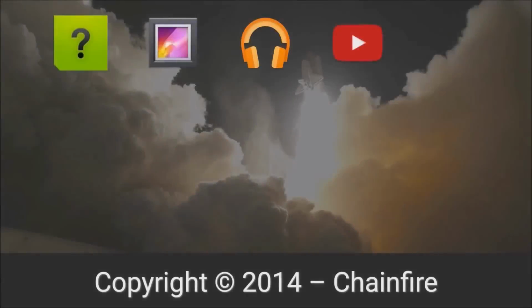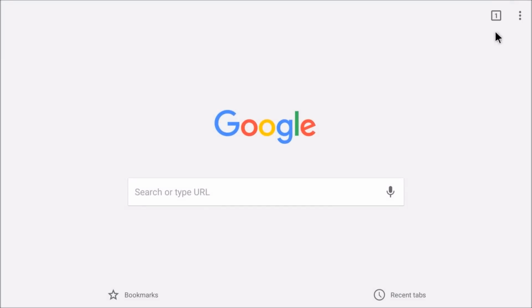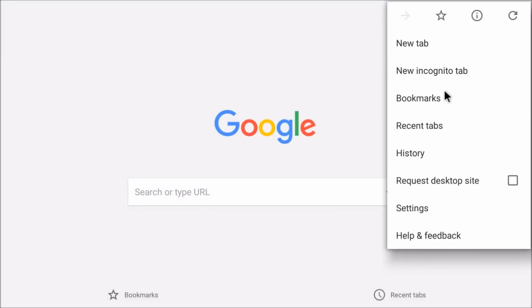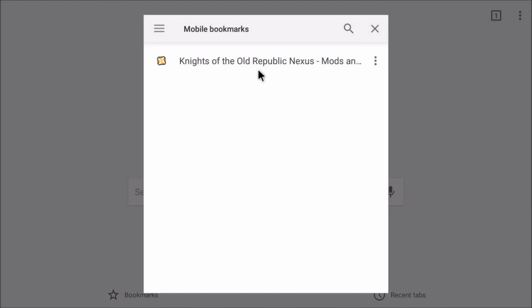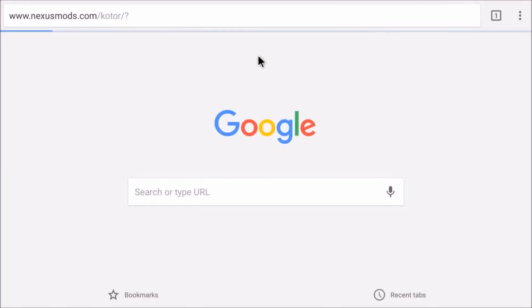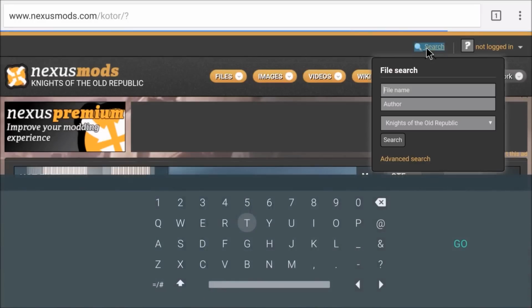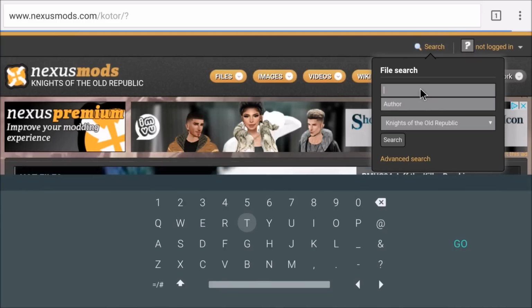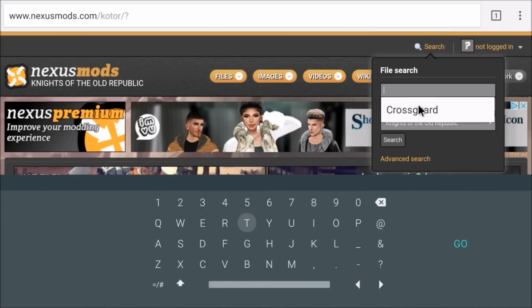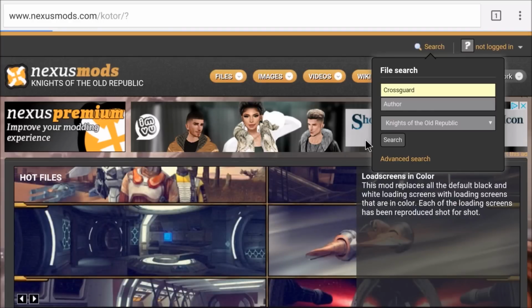I'm going to use Chrome. Doesn't really matter. Let's open up a new tab. And since I knew I was going to do this, I did make a bookmark to head over to Nexus Mods. There are a number of mod places that you can go for KOTOR mods. This is one of the more organized ones. And yeah, I want to try the crossguard mod.